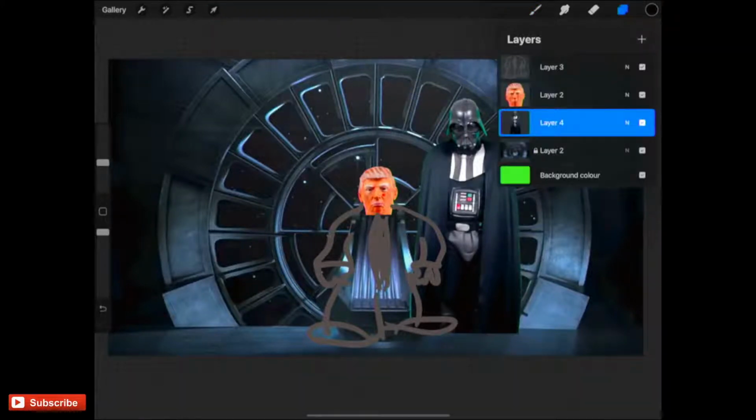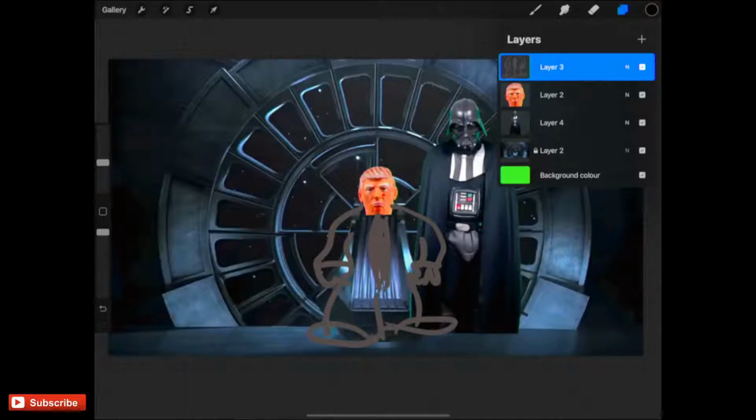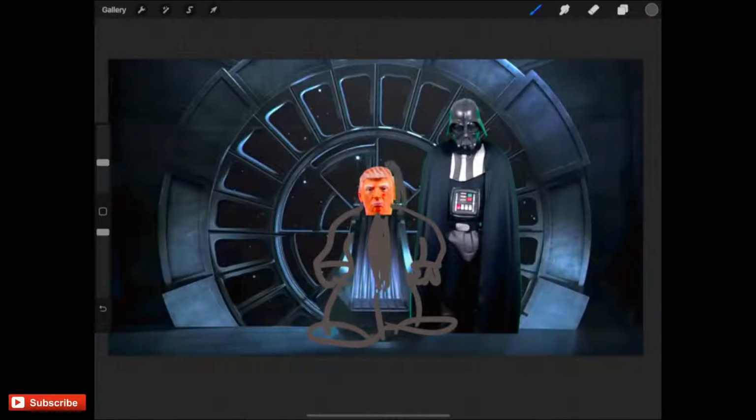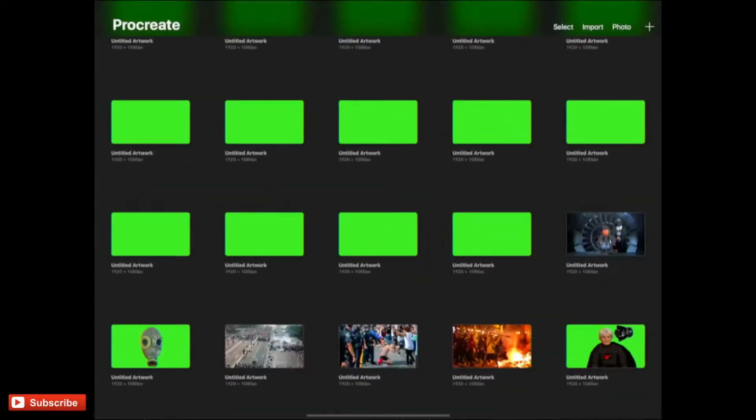Just go back to this first layer, and what I'm going to do is grab that color again. We're just going to draw a hood on Donald, just to make him look a bit more emperorish. There we go. I can fill this in just roughly by hand. Just do his arms there, just for definition. And there is the Emperor. So that is the opening scene of this so far.